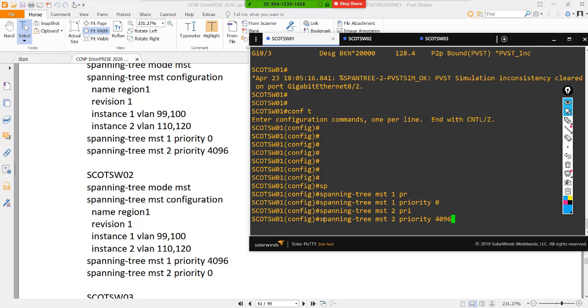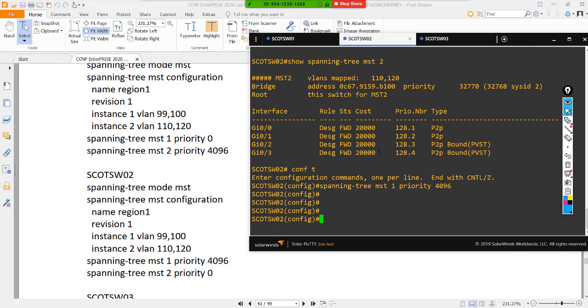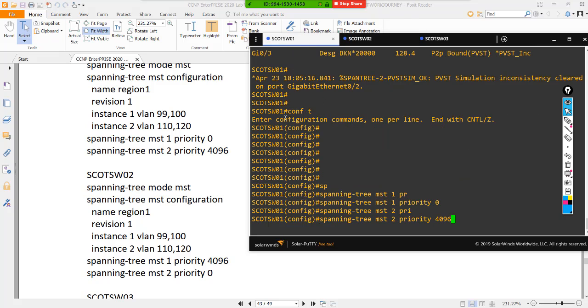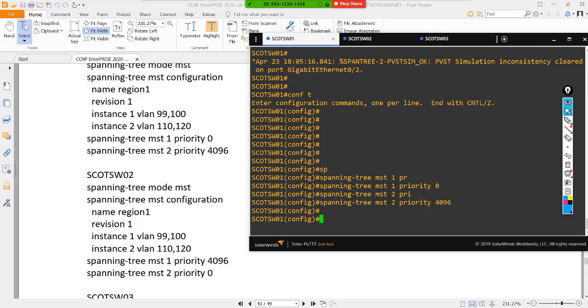So in case you are getting a little confused, let's first do this on the second device. On the second device I say instance number 2 is primary. Instance number 1 was secondary there, and instance number 1 is primary on switch number 1, Scott switch 1, where instance number 2 is my secondary. Vice versa. This is for load balancing purposes.